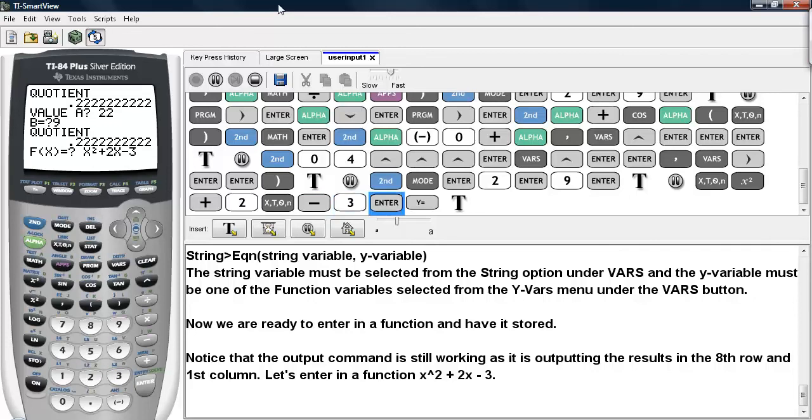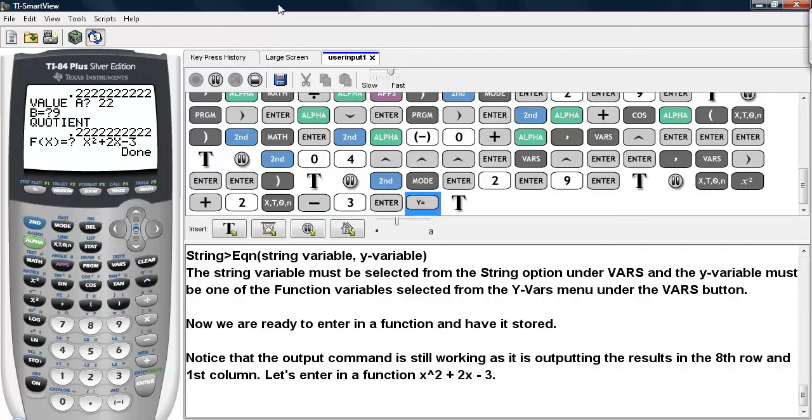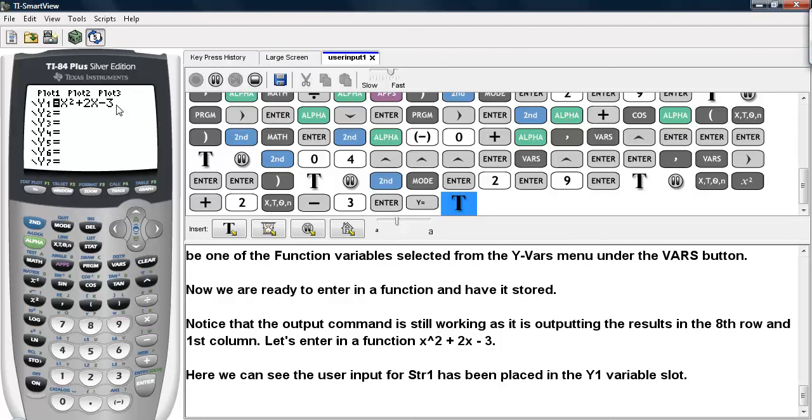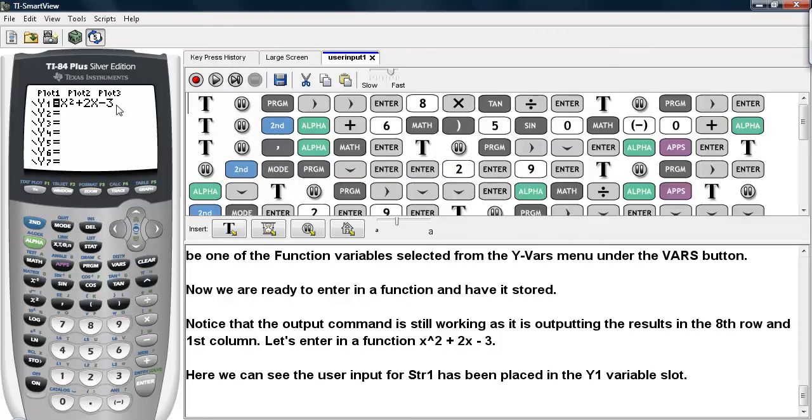When I hit enter, it says done. When I hit y equals, we see that our function, the string, has been stored in y1. And we can plot this and then find values or do further analysis on it. And this is how you can get users to input information to a calculator through a program, and how you can get it to output certain pieces of information as well on a calculator.